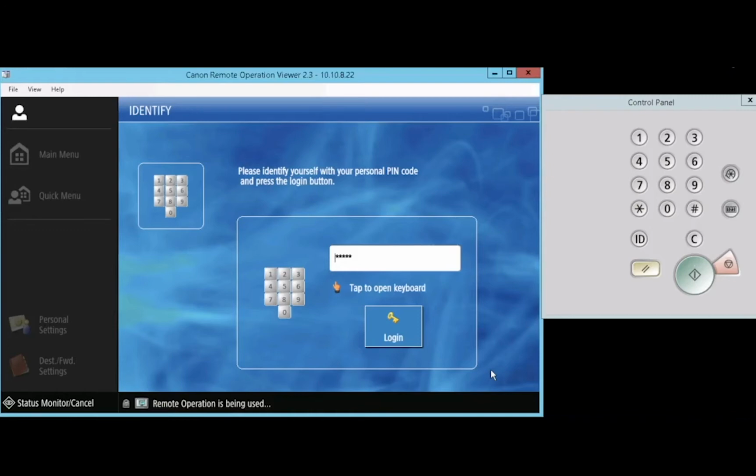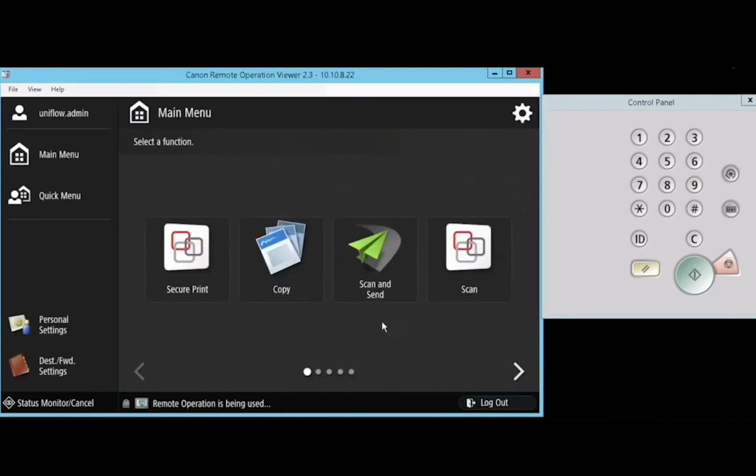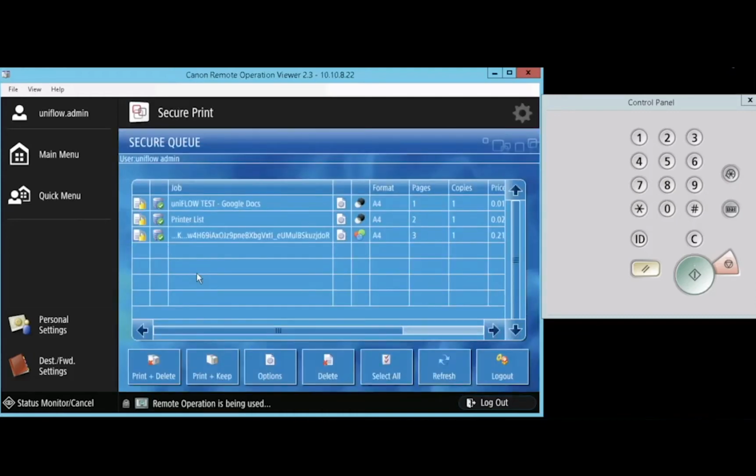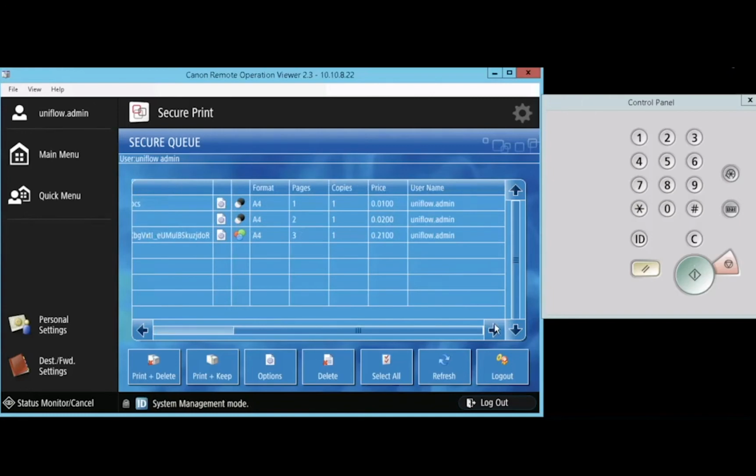Log in to your uniFLOW account. Click on Secure Print. This is your queue of stored print jobs. On this screen, we will see the print job name, if the print job is in black and white or color, as well as how many pages this job has and the cost of this print job with its current settings at this device.